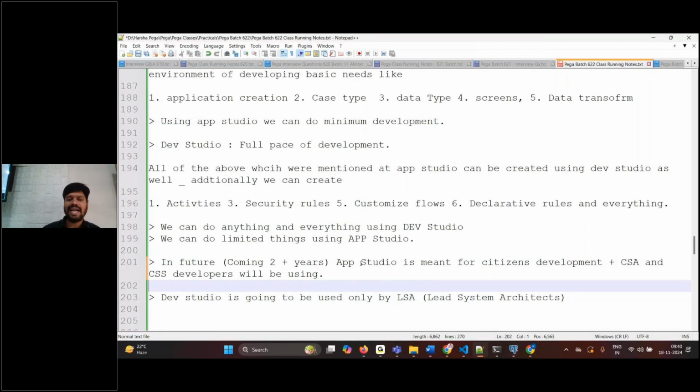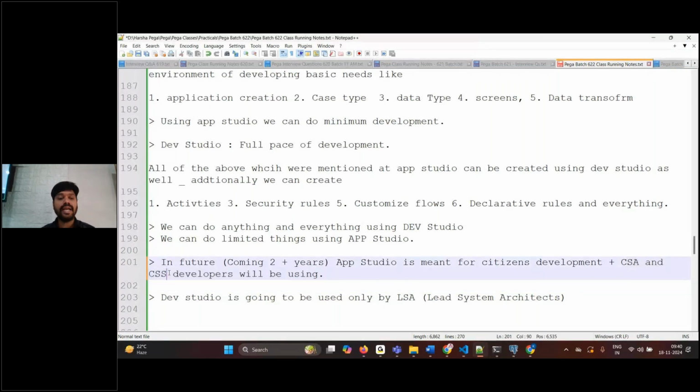In future, it is actually today also, App Studio is meant for citizen development, but in future it will be meant only for CSA and CSSA developers, and Dev Studio is going to be used only by LSAs, lead system architects. That's the idea of Pega Systems, to make it available only for LSAs. But here we will work and learn up to the LSA level, no worries.